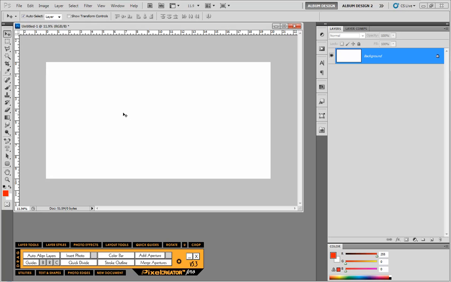So the Guides tool here in Pixel Creator Pro has lots of options, and you may say, well, it's not really necessary, but again, I think you'll find that there's a lot of opportunity to use guidelines when you're doing your album layouts.